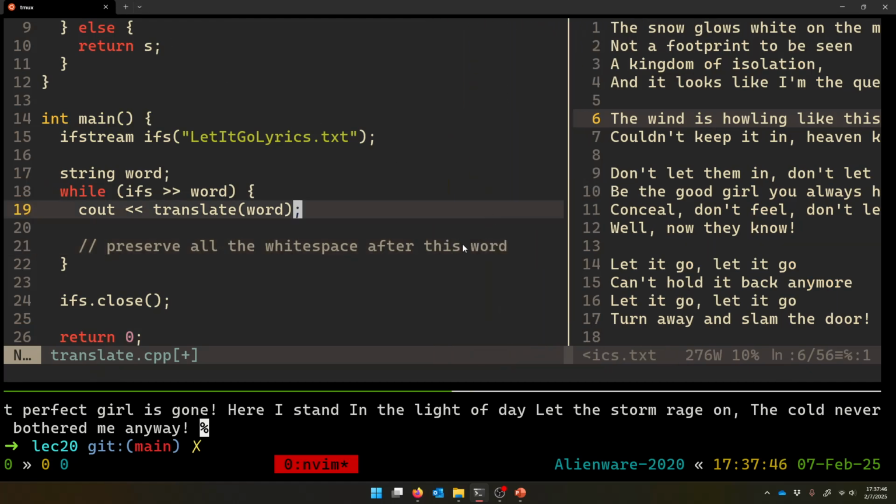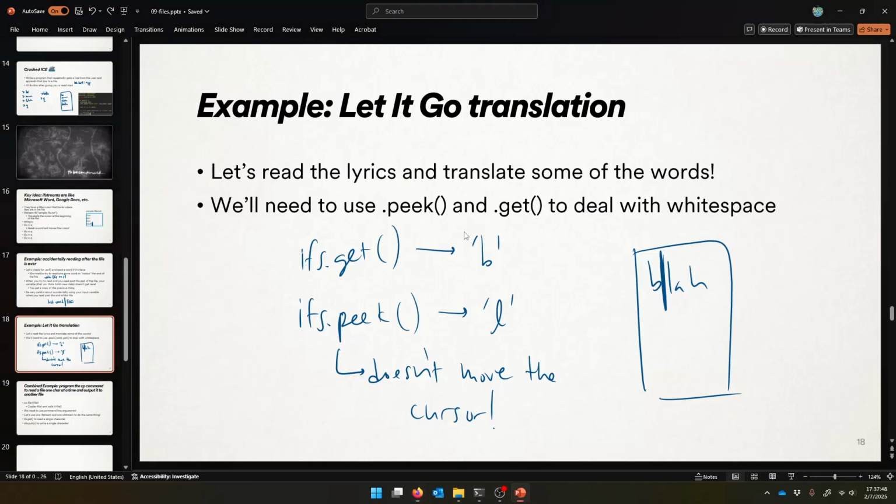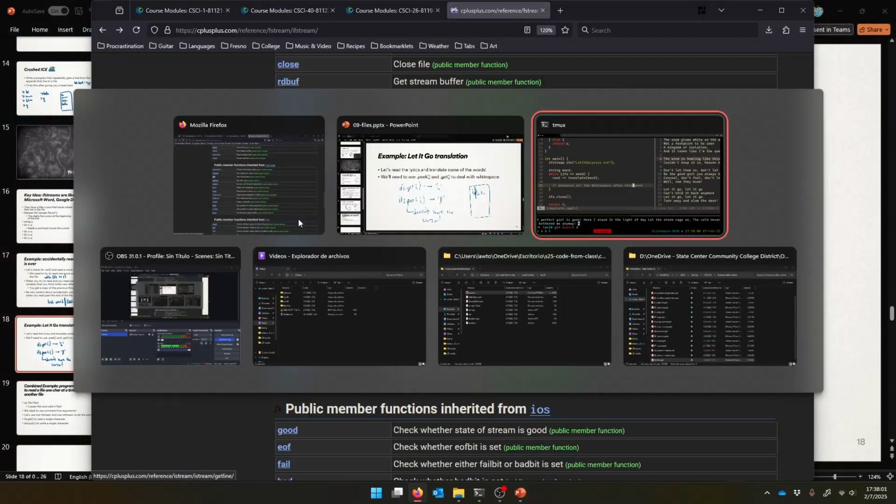And so here, how do you do that? Well, you're going to use peek and get. Peek to look ahead and see if it's white space or not. If it is, get it, eat it up, and preserve it. Does that kind of make sense, that two-step process? Because we have to eat it up and move the cursor, so that we're ready for the next real word eventually.